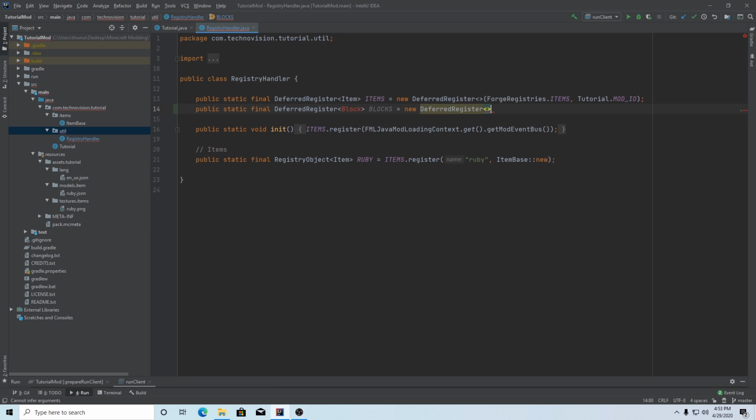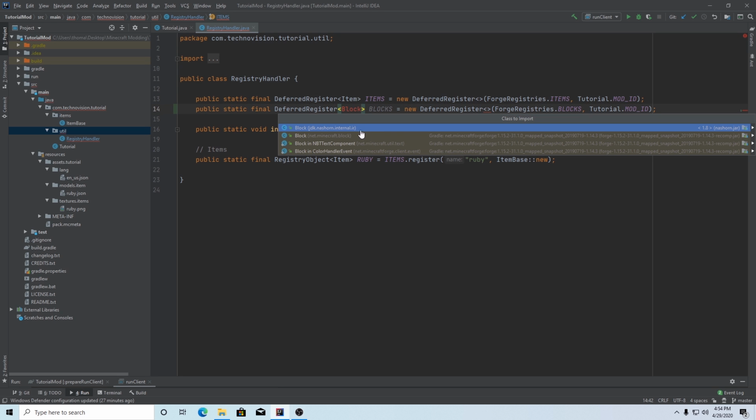And the arguments that we're going to pass in are pretty much the same except for blocks. So forge registries dot blocks, comma, and then of course you want our mod ID. And I believe we have it registered statically. So tutorial dot mod underscore ID. And again, replace tutorial with the name of your mod, of course, and a semicolon at the end. And we also have to import block. It's very important, and import it from net.minecraft.block.